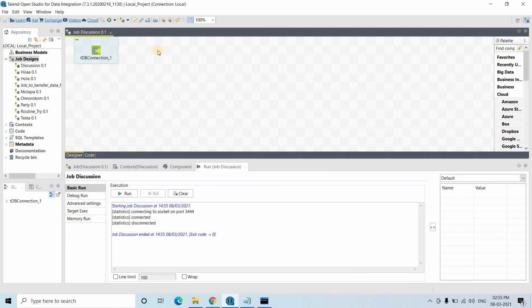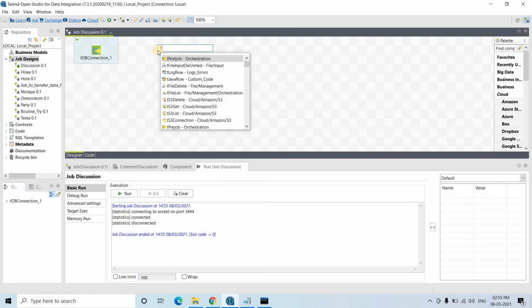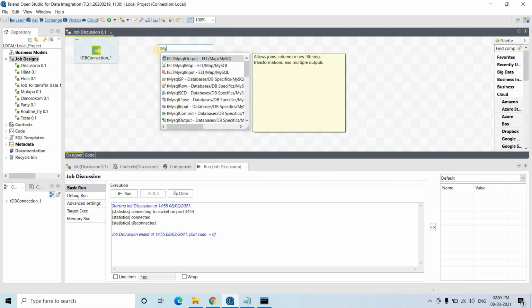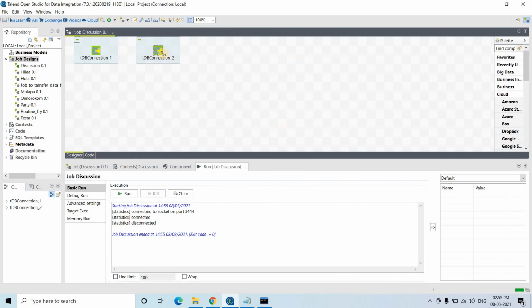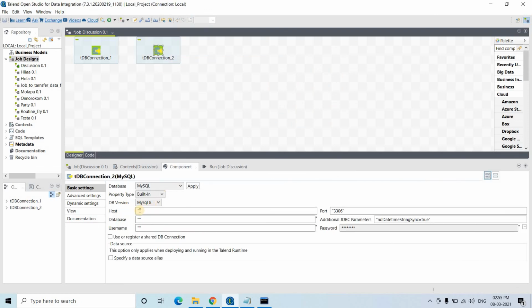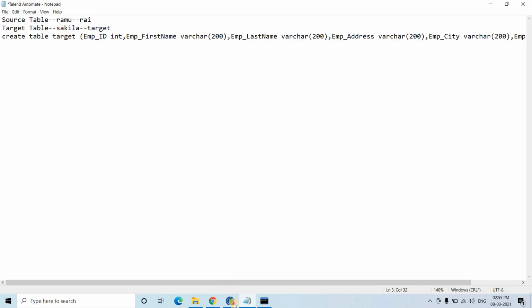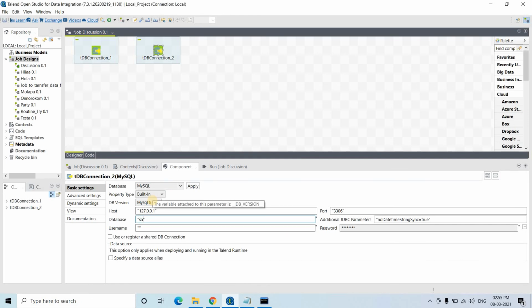Now obviously with respect to the destination also we have to create one more connection. So MySQL connection, another database connection component I am taking. Host name again 127.0.0.1. What is the database name? See, my destination database, what is the name? It is Sakila, so I will be writing here Sakila. What is the username?